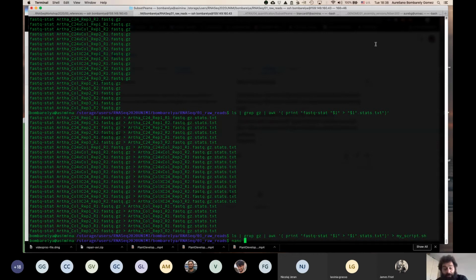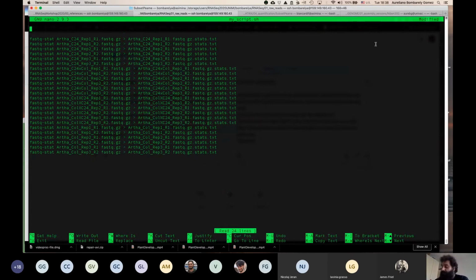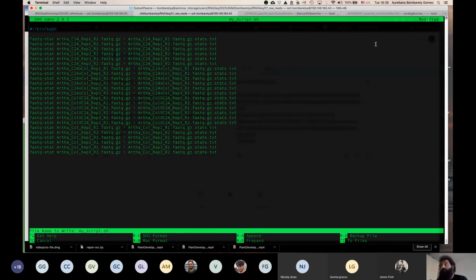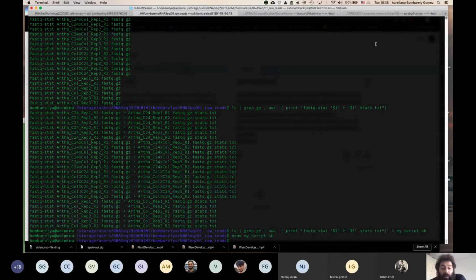Now I do nano my script. I have all this information here. I only need to add the interpreter. I write, I exit, and I already have my script. Now to execute my script, you'll need to change the permissions. So that is one option, or you can just write bash my script, and that will work too. It works even without the interpreter.